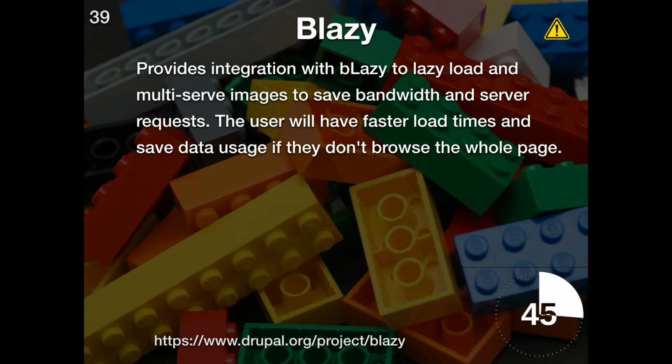Blazy, or is it Be Lazy? I never know how to pronounce it out loud. I'm going to go with Be Lazy because it's lazy loading images. It's a JavaScript library that will prevent images from loading that are past your scroll point until you actually scroll down there.